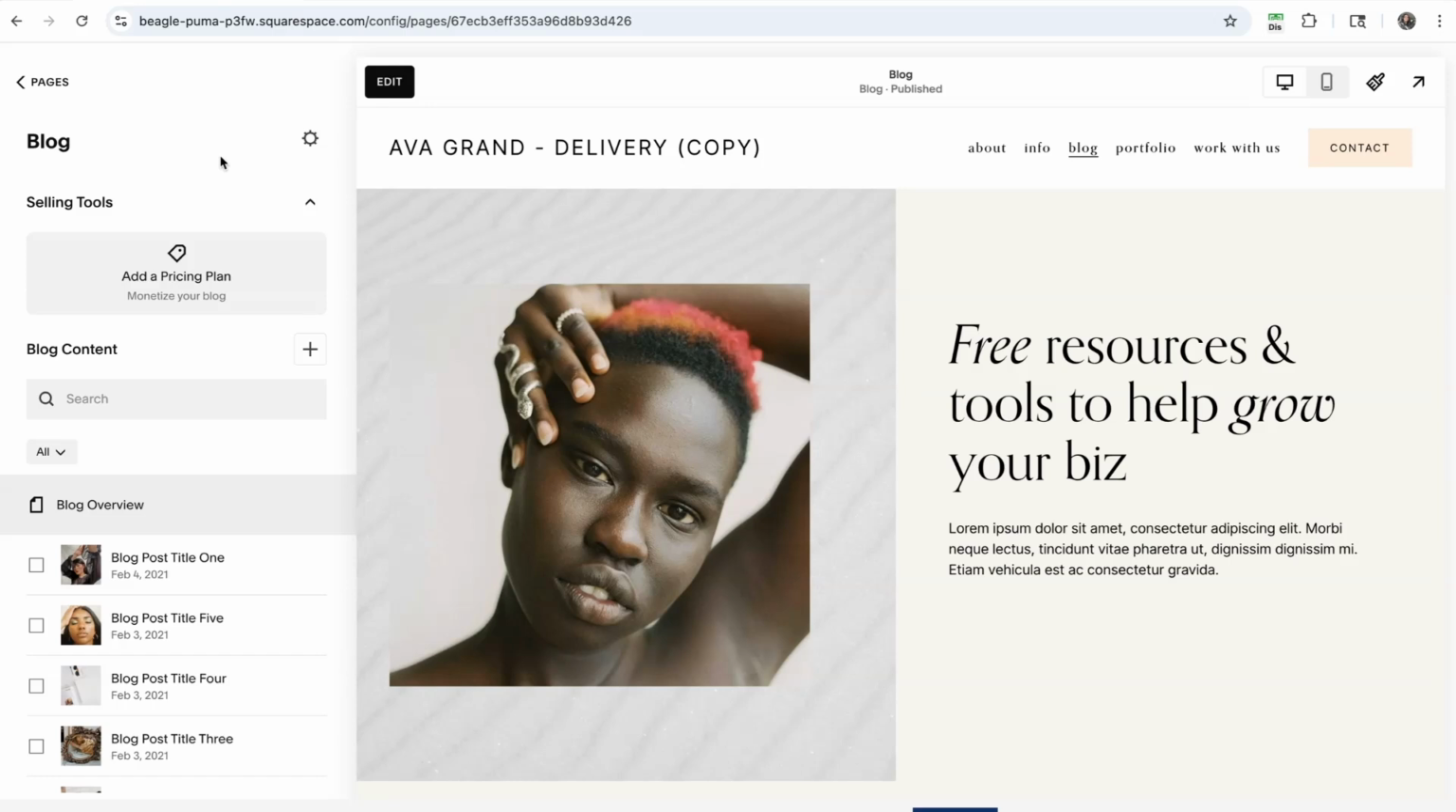Okay, now that you have actually created your categories and added them to your published blog posts, let's talk about how you can utilize the categories feature to make searching for posts super easy for your blog readers. There's a couple of different ways that you can do this, and both of the methods are going to work in both Squarespace 7.1 and 7.0.